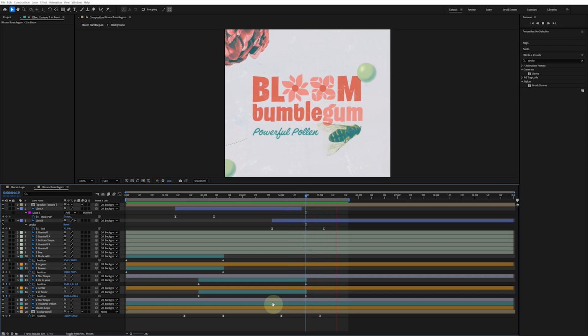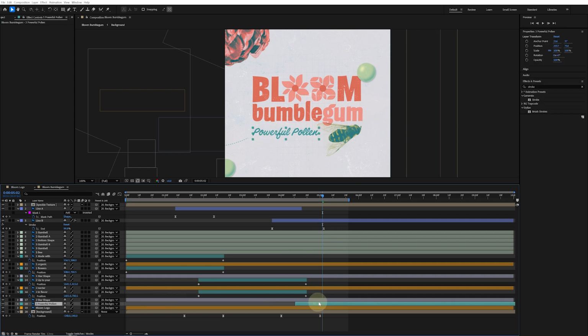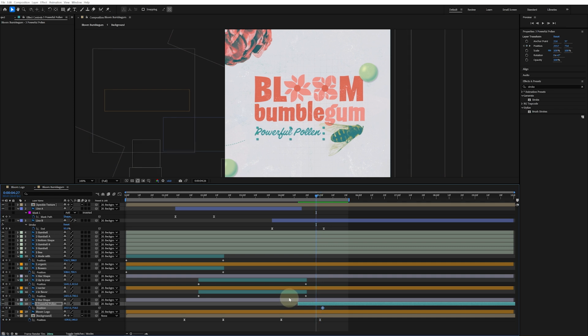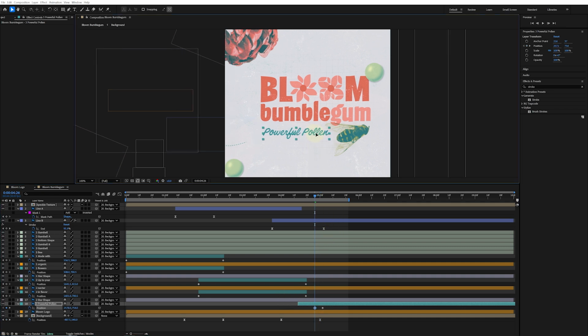Yeah, that's nice. And for powerful pollen, I think that would be nice if it sort of slides over to meet this line right as it lands. So let's grab this. We could go ahead and just move this over to trim, open up our position, create a keyframe for where we want it to land, and move back a bit, and just kind of decide how far you want it to slide.